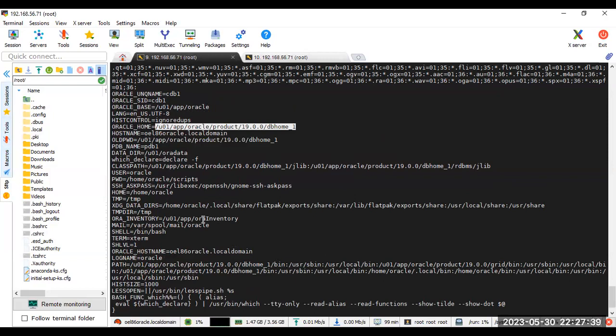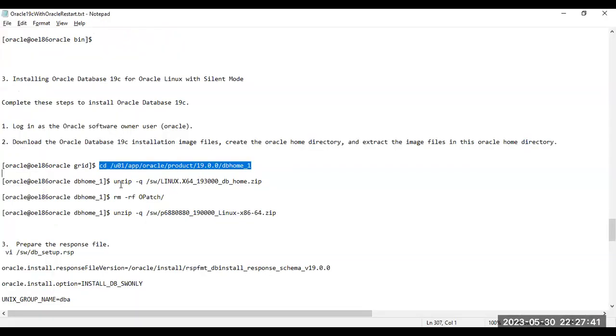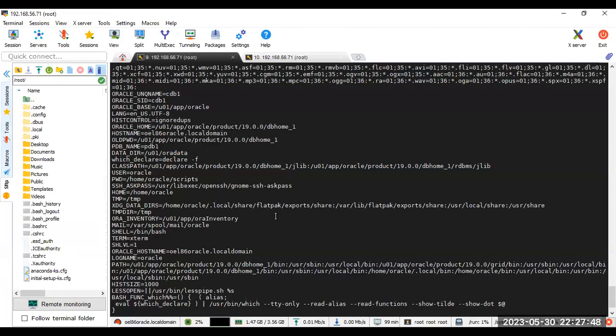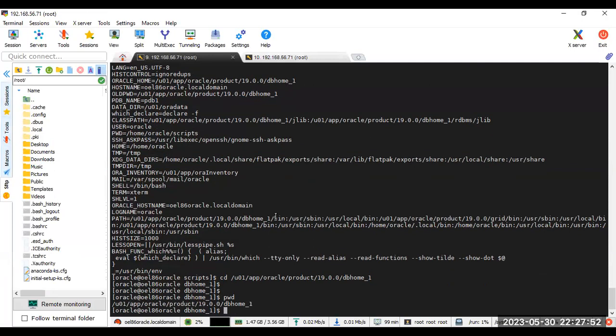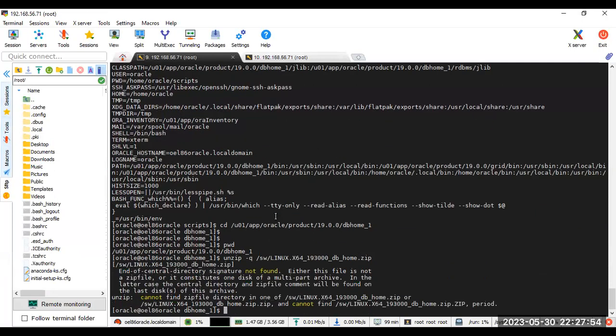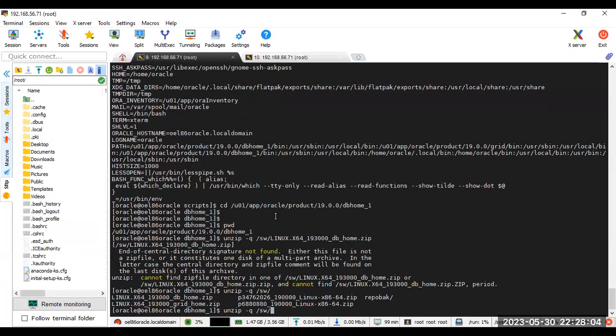Okay, now we are in this file and we'll do this. No need to give the directory. This is our present working directory, and here we unzip from this. Cannot find this file. Okay, unzip minus q slash sw. There is db home. What's the difference?